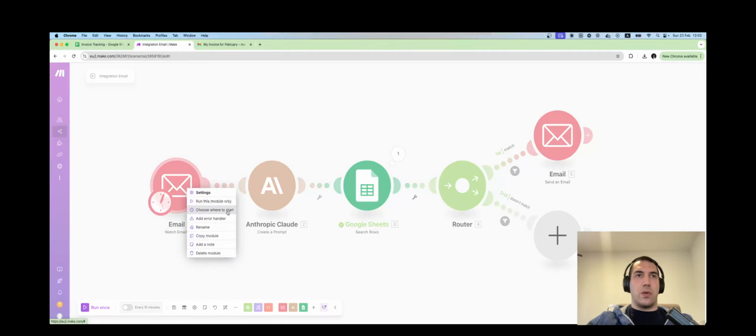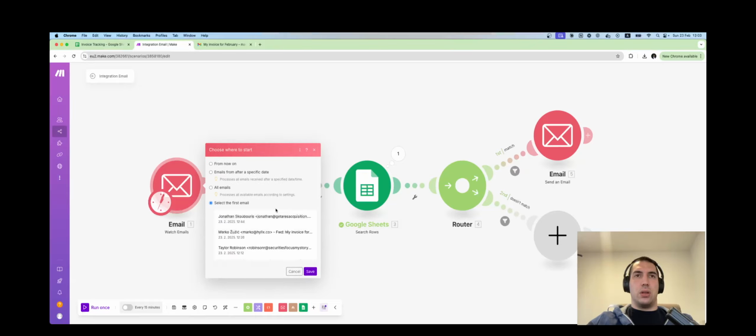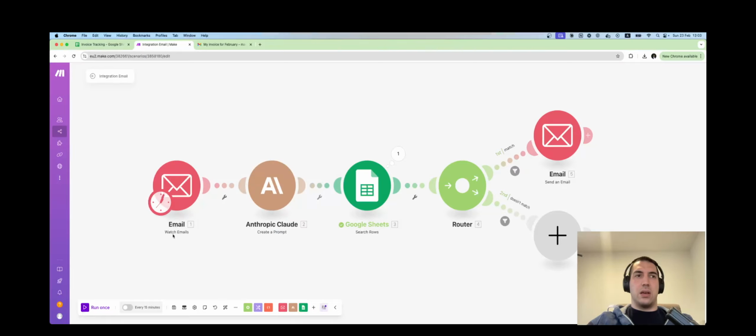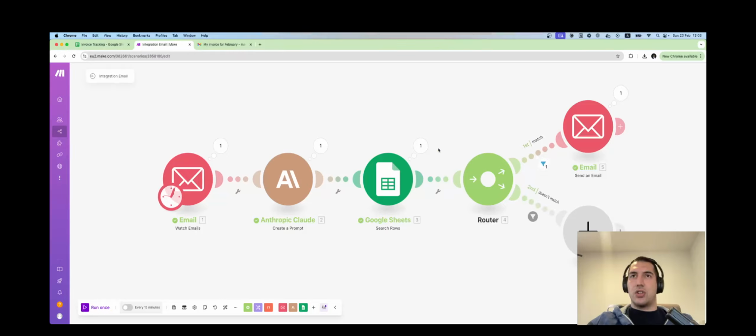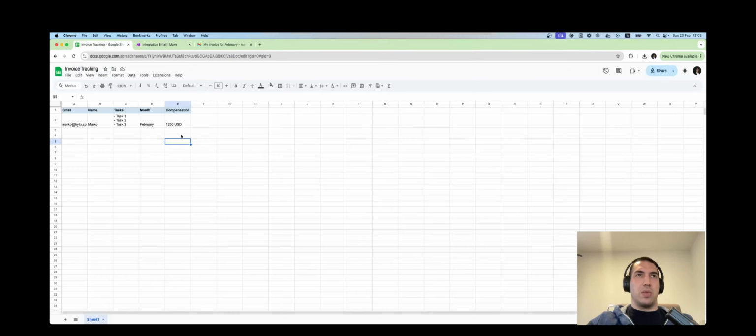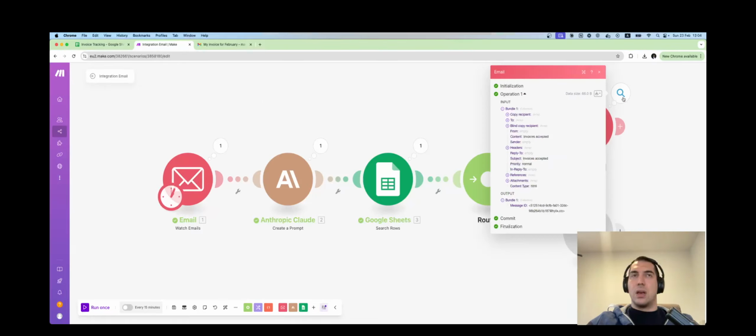So let's run the whole workflow. We'll again load the email that has the invoice and run it. We see we got the email, it's processed. Now we're getting the sheet, and we can see it's a match because these two are the same, because this is also 1250 USD. And we can see here that the email is sent.